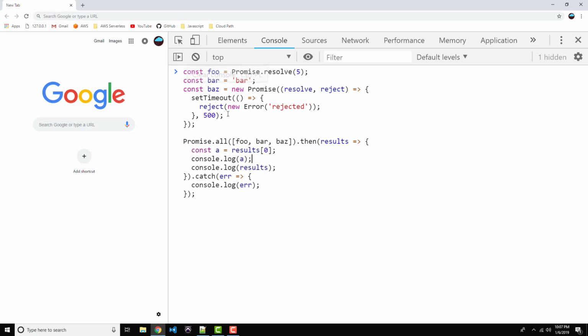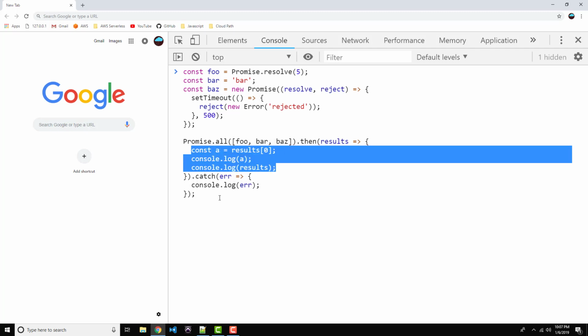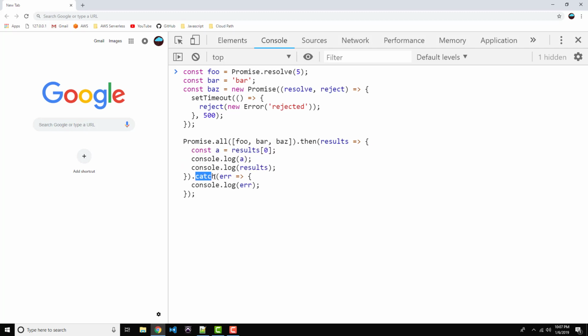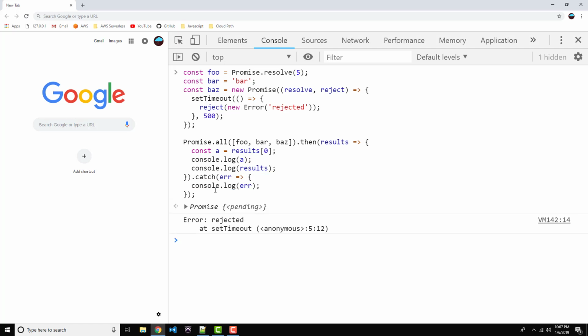Okay, so in this scenario, we should get no results. This code shouldn't run at all. Basically, our execution will end up in the catch block and output our error. So let's give this a try. All right, and there is our error. So error rejected, and that corresponds to the string that we passed in here to our error object.